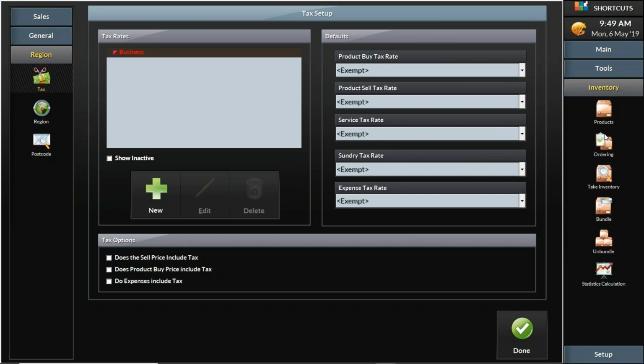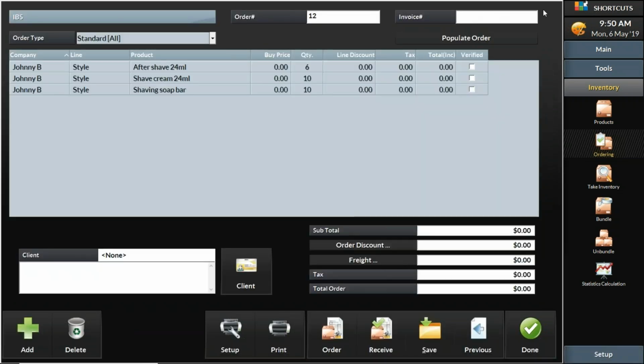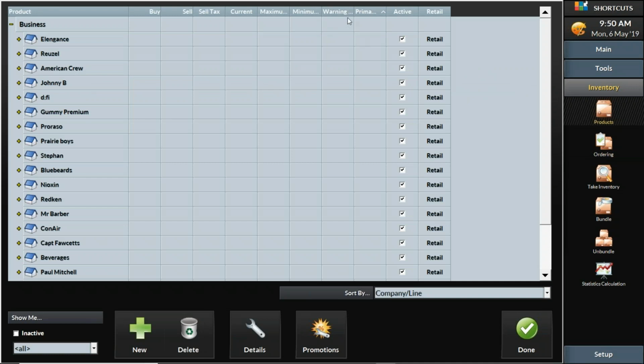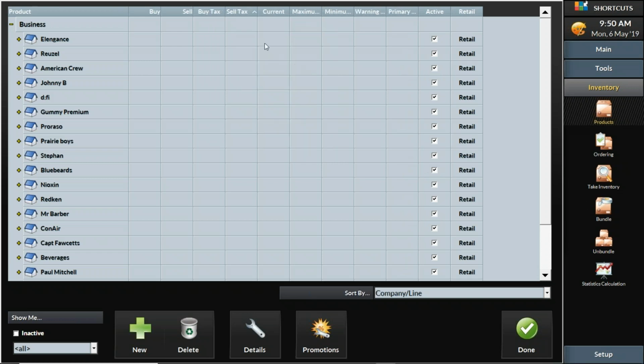Now, when you're placing an order and you go to a specific order, we'll go to that IBS order I had. On the bottom, where it says tax, any specific tax that you created should be applied here. If we go to your product screen, we have our buy price and our sell tax. If I right-click on my column again, I can add my buy tax for this item. Should it be applied when I'm ordering? You can add that column and then adjust your buy tax for certain companies or lines. So that is entirely programmable in the system.